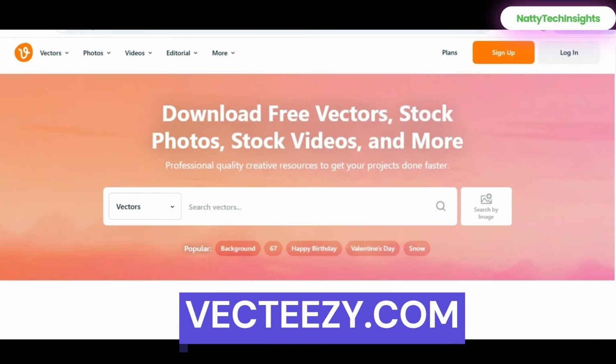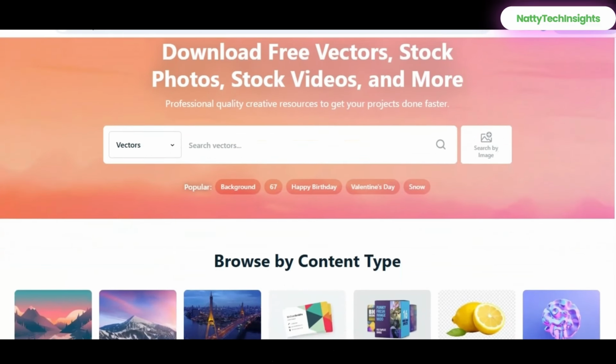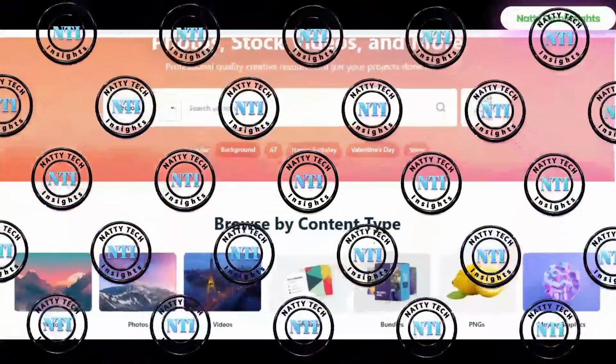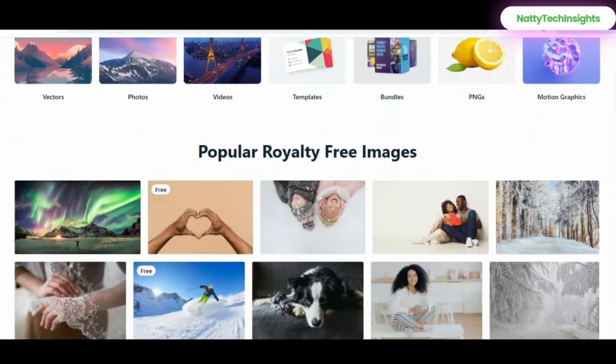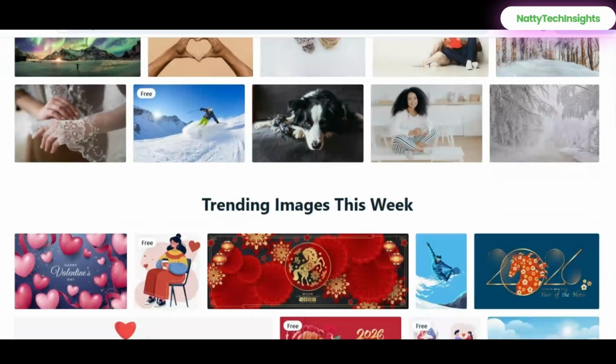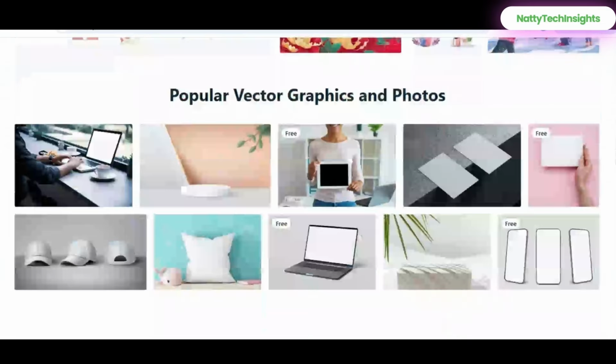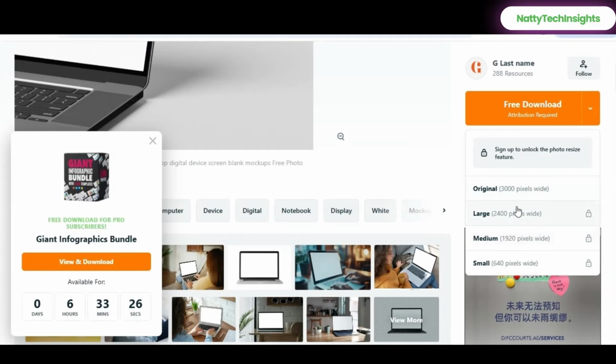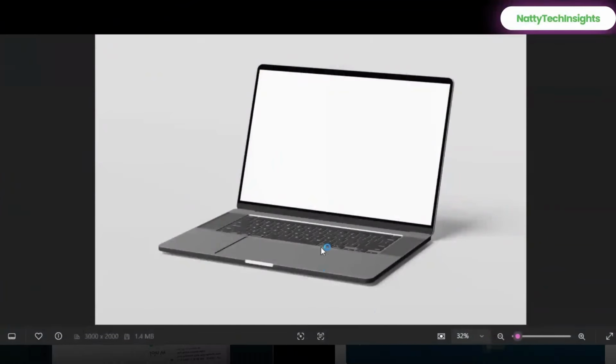Vecteezy.com. Stock images, but with a superpower, vectors. Need a logo element, an icon, or a background that can scale to infinity without losing quality? Vecteezy offers thousands of free and premium vector graphics, edited directly in your browser. Expert use: quickly grab a vector icon to mock up a UI design in Figma without copyright issues.